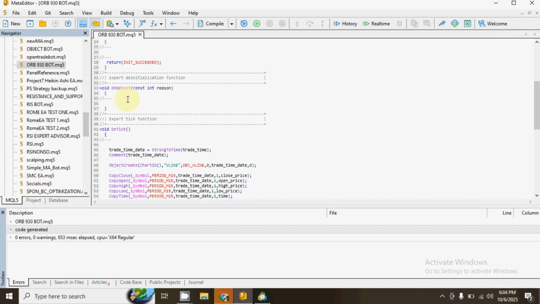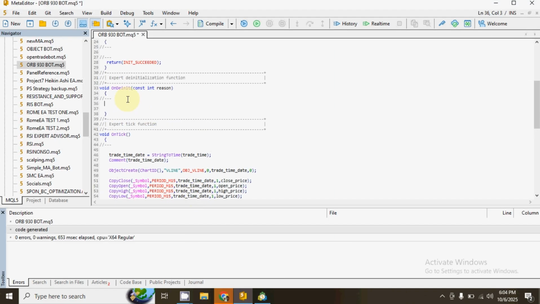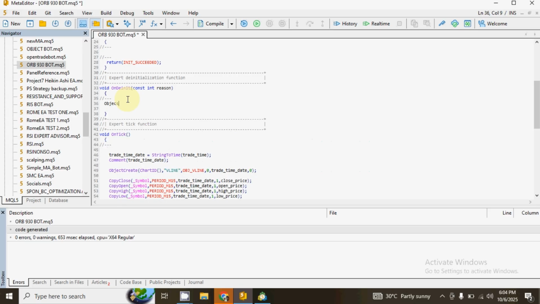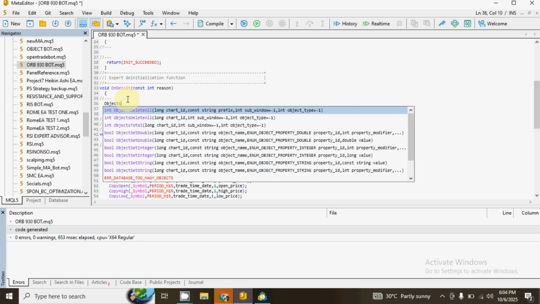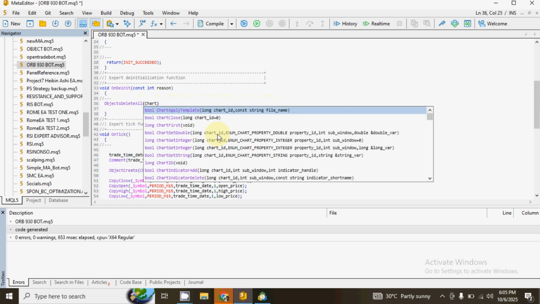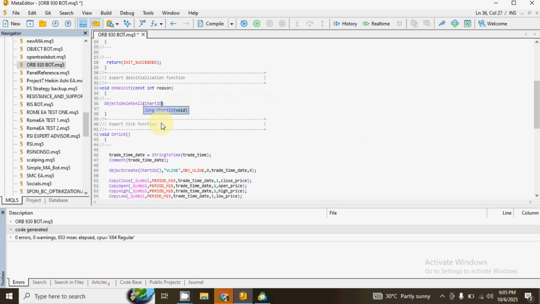Let me come to undo. If you want to delete an object immediately after you compile your code again, you can just say ObjectsDeleteAll. It means we delete all the objects on your chart, in the init function.